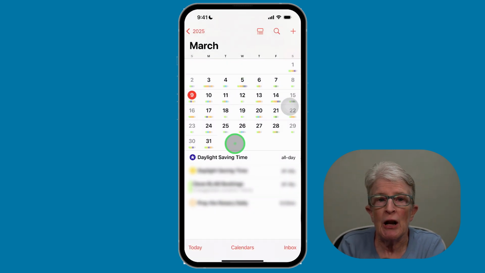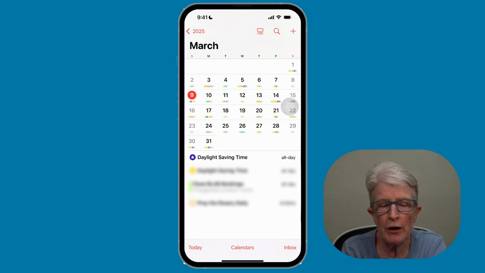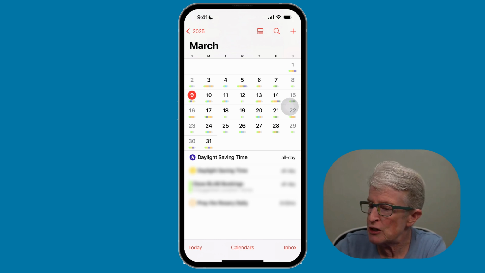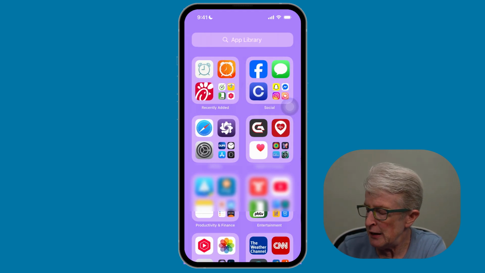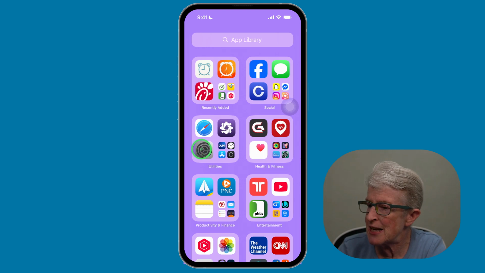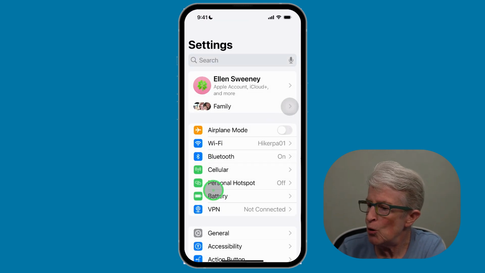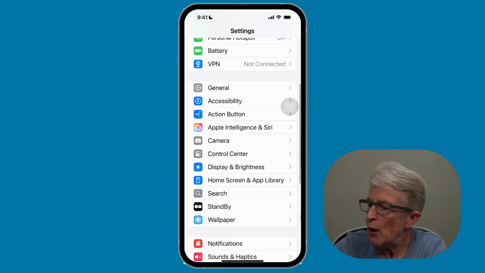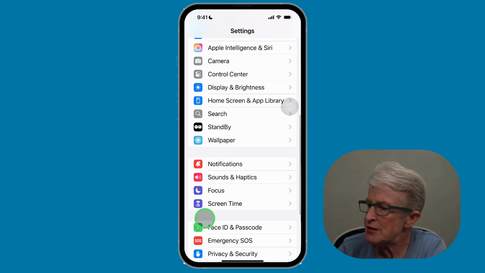Now, you might want to change the sound of the alert that we're using because the default chord alert is short and doesn't really sound like an alarm. So to change the default alarm for the calendar app, we're going to swipe out of the calendar and we're going to come into the settings app. We're going to tap on notifications.